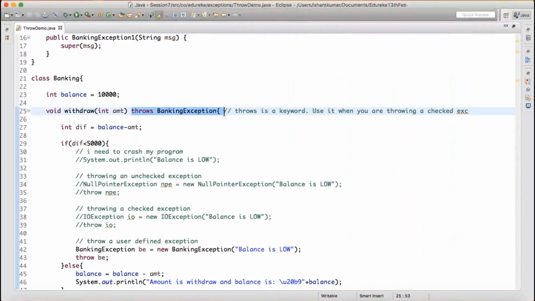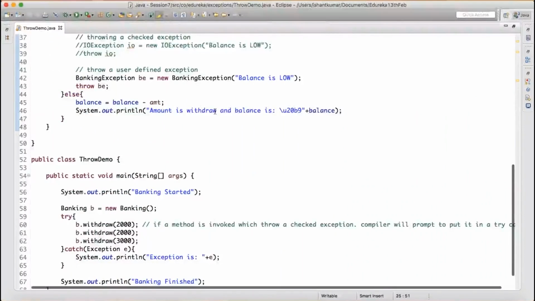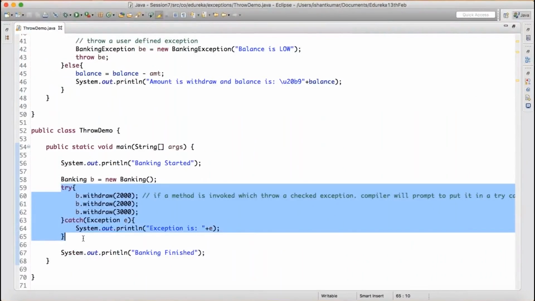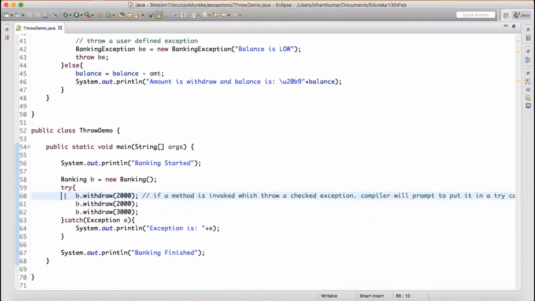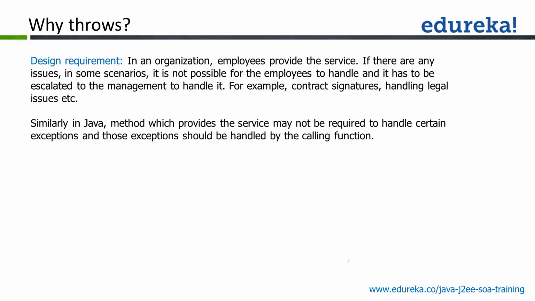The compiler prompts you for that, but when you are throwing an unchecked exception, you need not put that. Secondly, for throwing an unchecked exception, you need not put your statements in try catch. But if you are throwing a checked exception, the compiler will prompt you to put the method calls in the try catch. Throw is one keyword with the help of which you can write your exception and throw it.